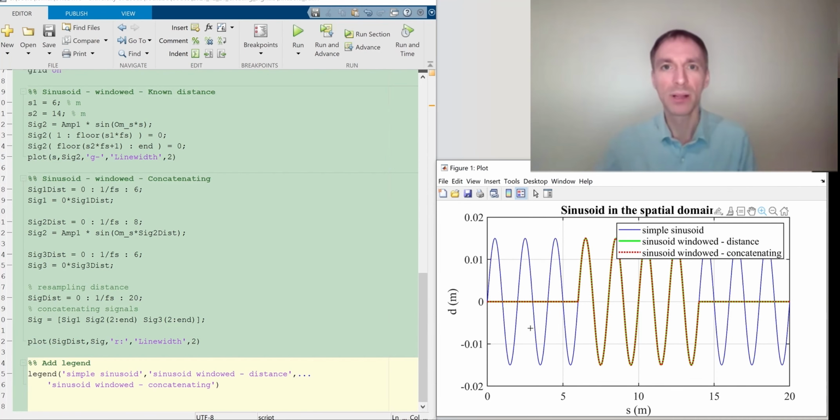So this is it. This is a simple trick or tip on how to plot a sinusoid in the spatial domain.